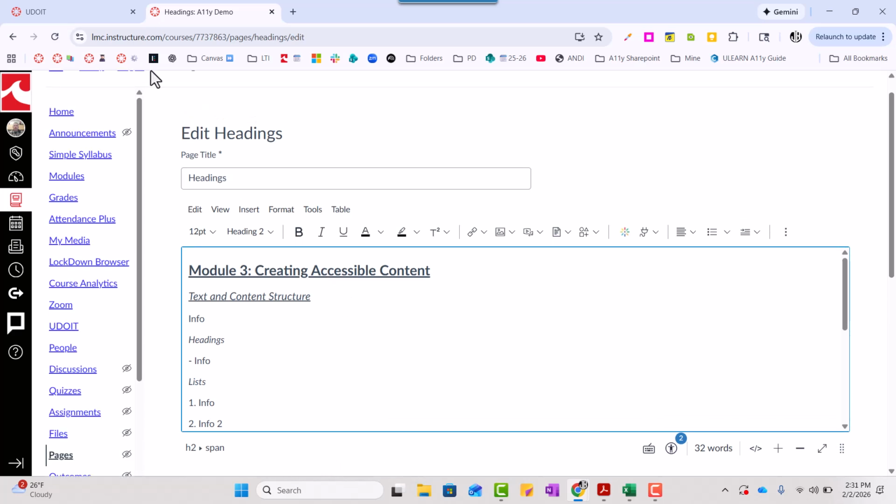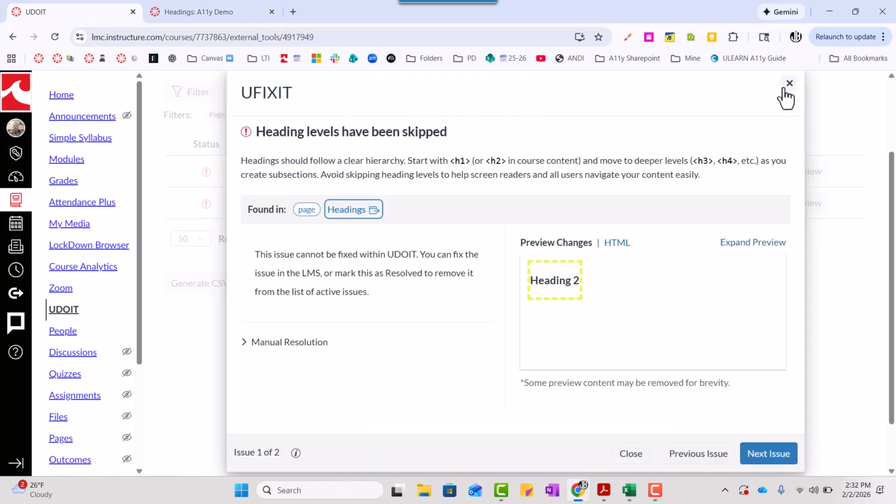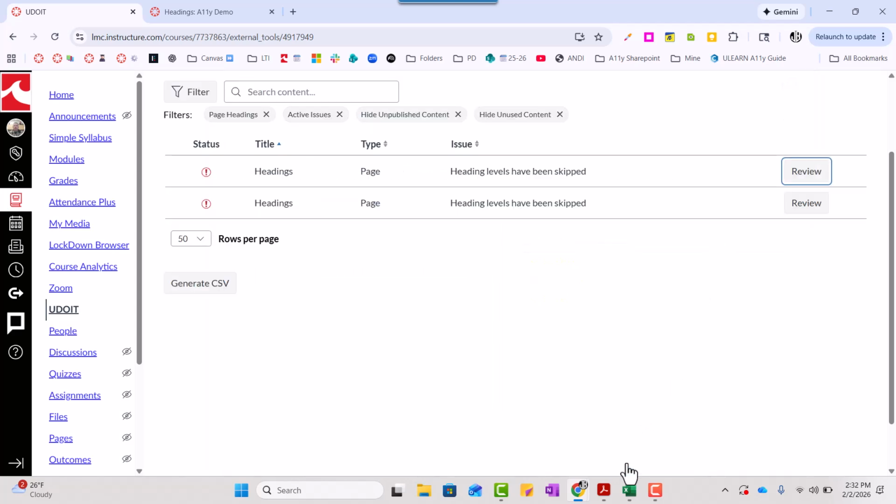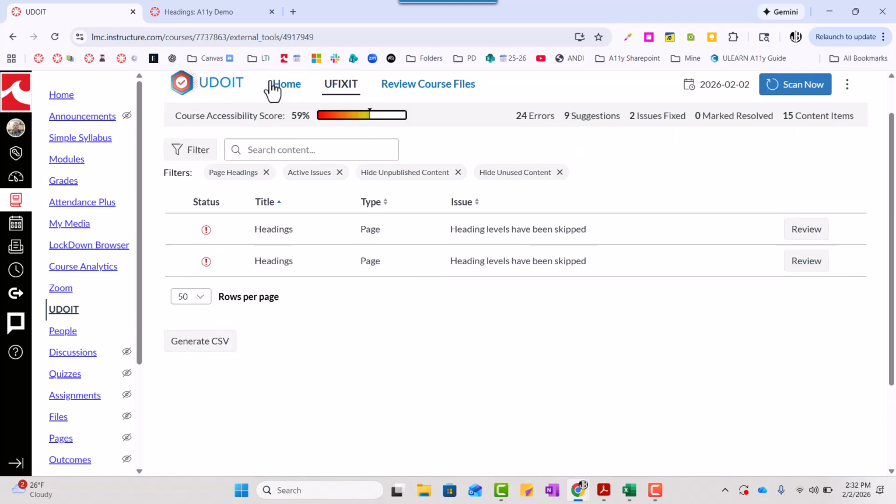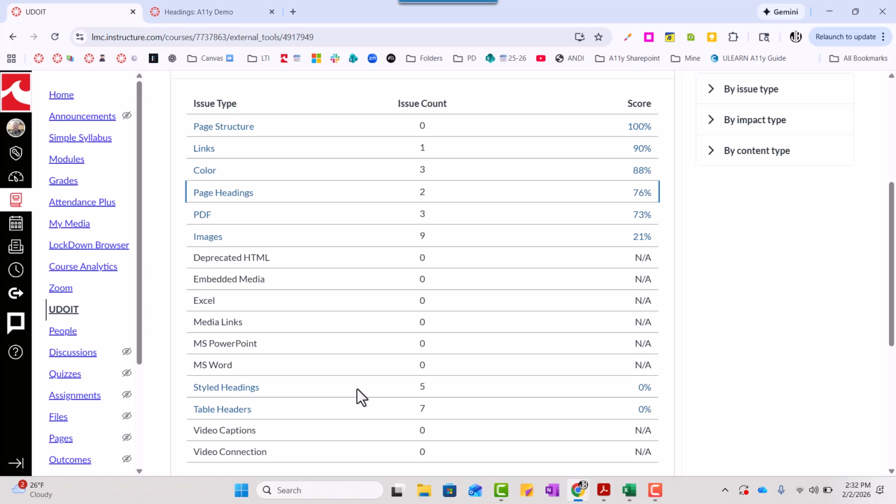All right. We're going to go back to this page. We're going to close this out, and I want to go back because we're going to see some more issues on that same page if I go here under styled headings.